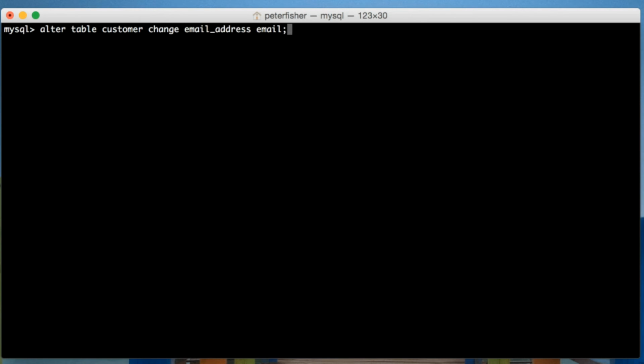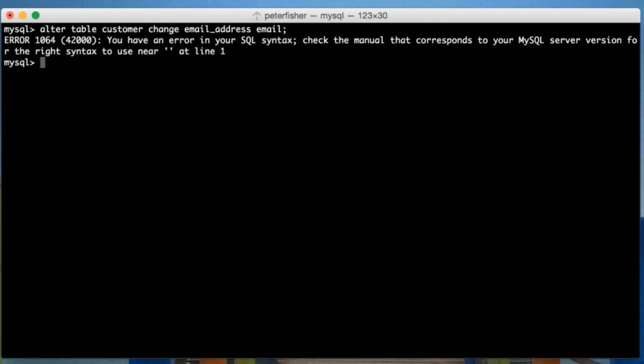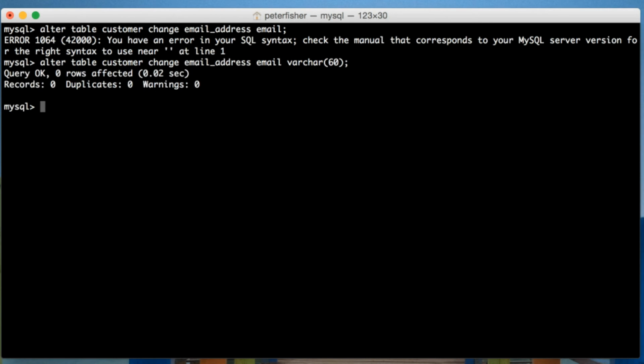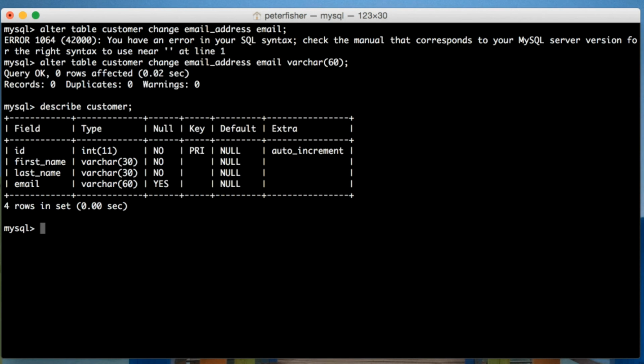And I can't just do that because I need to also give the options that define that email column. So I need to do varchar 60. Okay. So if I was to describe that table, then I haven't actually dropped that field. I've just renamed it. Now, one thing you need to be careful with here is you need to specify all the options that define that field. As we can see beforehand, it was not null, because I didn't define that here, it's just gone to the default value of yes.